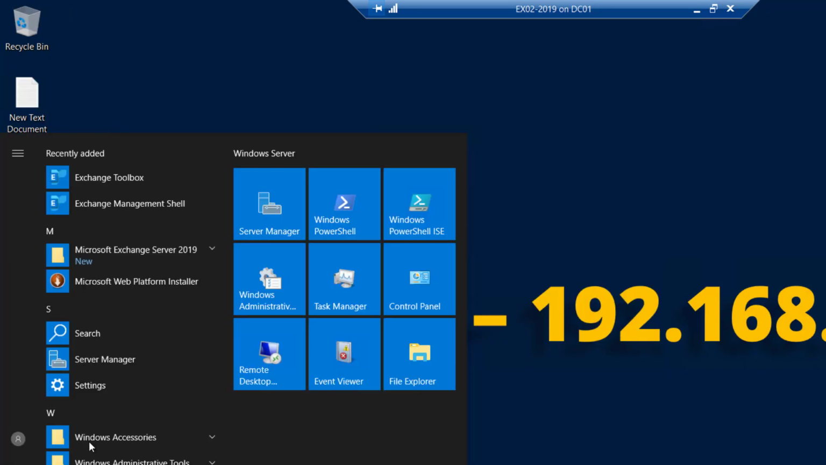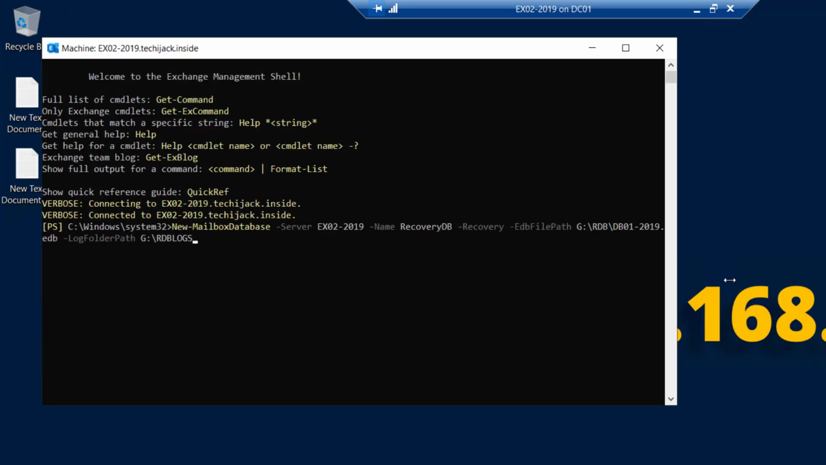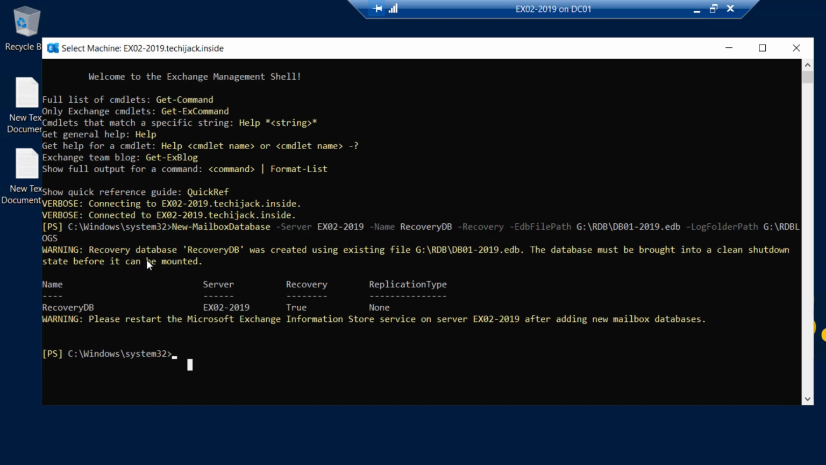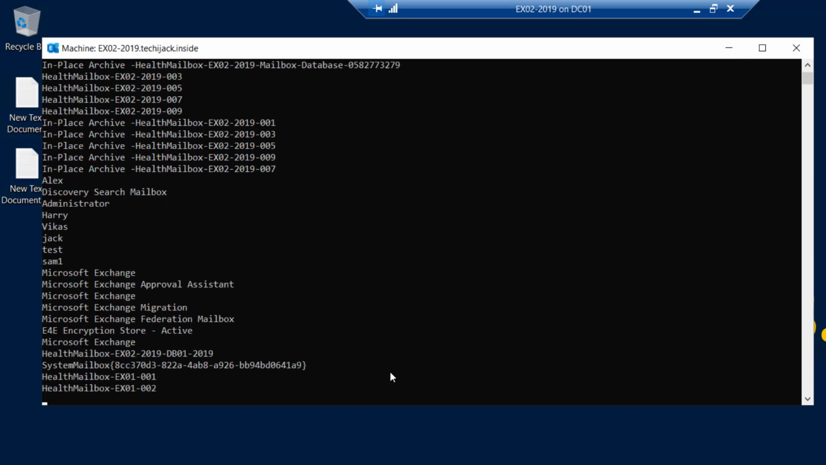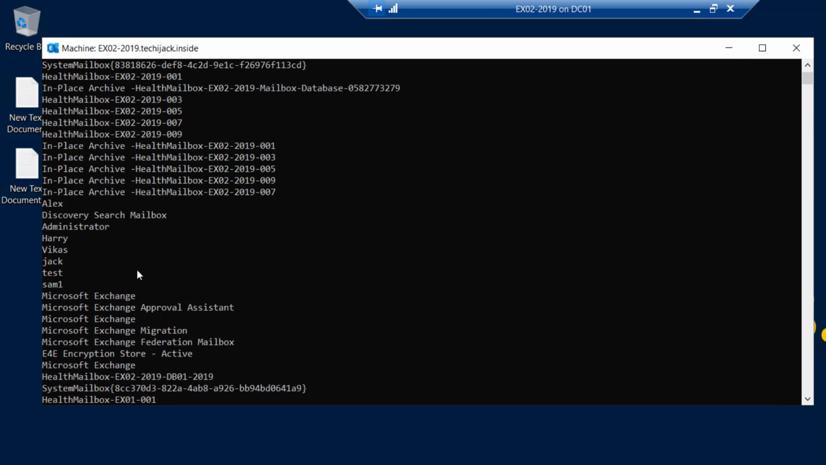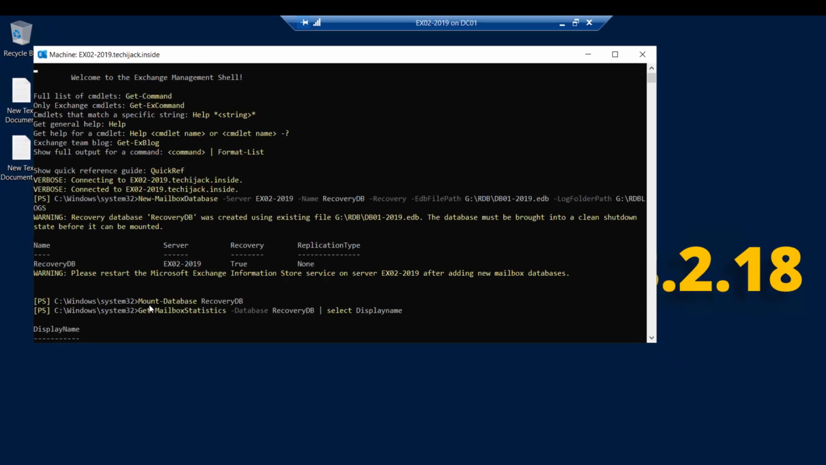So now we can mount the database. Let's go to the Exchange Management Shell and run this command: New-MailboxDatabase with server EX02 2019 and the name RecoveryDB. So RecoveryDB will be created, the EDB file path will be G:\RDB for the EDB, and the log folder path is inside G:\RDB logs. Now the cmdlet has run successfully, and you can see RecoveryDB was created using the existing file. Let me mount the database. Let's see the statistics of RecoveryDB. You can see we have all these mailboxes inside our recovery database, and we are just looking for Jack's mails because we lost them and want to restore them from the recovery database.